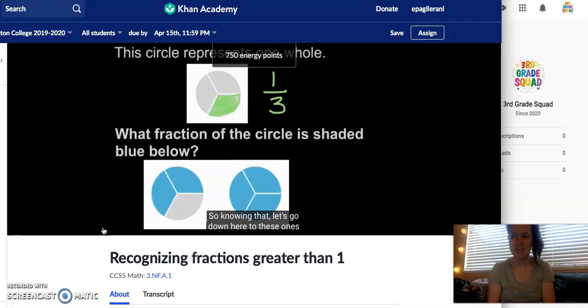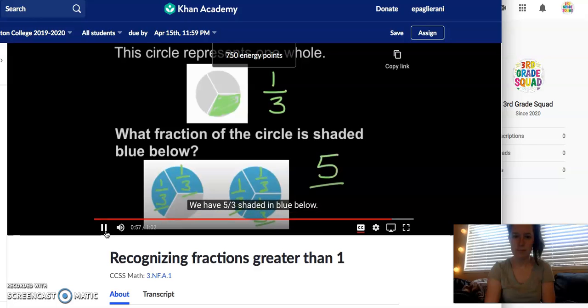So knowing that, let's go down here to these ones and see how many of these 1/3 pieces. Here's 1/3, another 1/3, another 1/3 shaded in blue, another one, and another one. So we have 1, 2, 3, 4, 5 thirds. We have 5 thirds shaded in blue below.